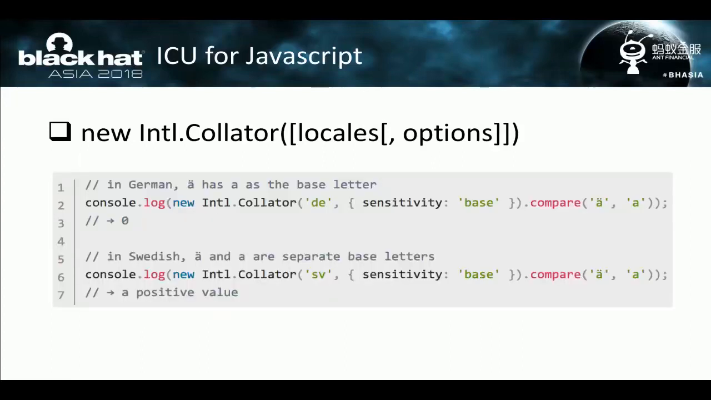When we create a new collator object with de as the locale, based on the sensitivity, the result of the compare function in the first line is 0. Although the two input arguments are different, the German locale treats them as the same. But in Swedish, the output is a positive value. In Swedish, the two letters are totally different.